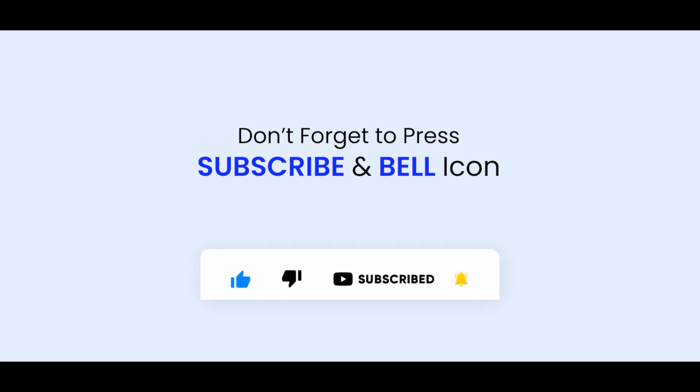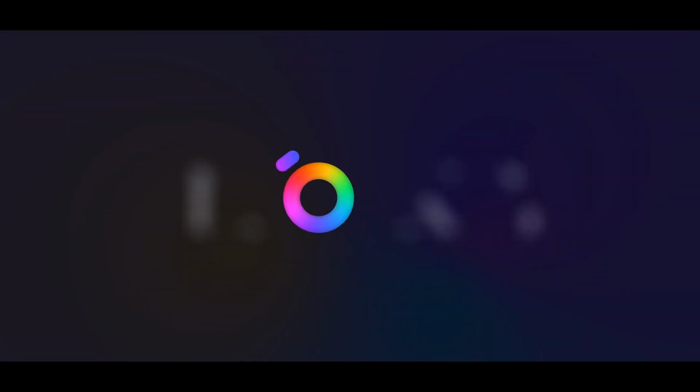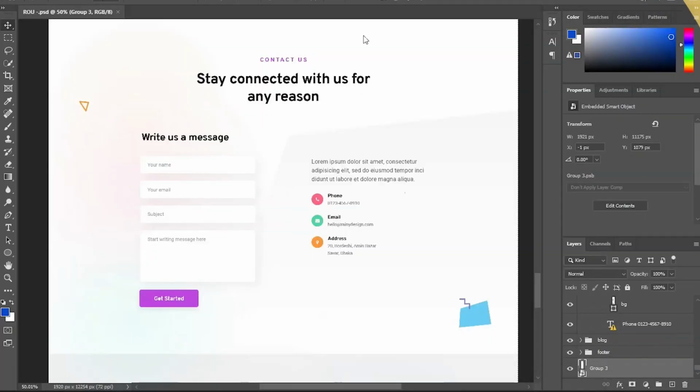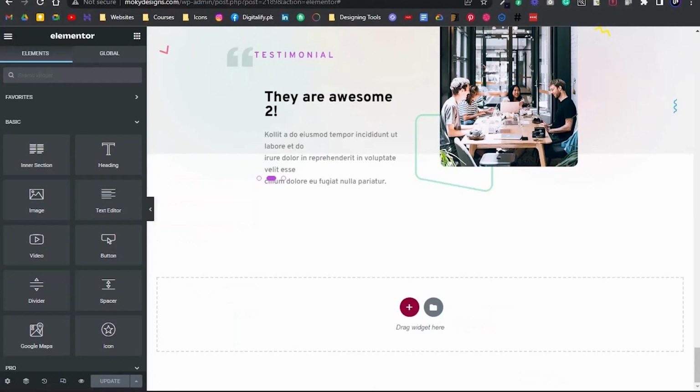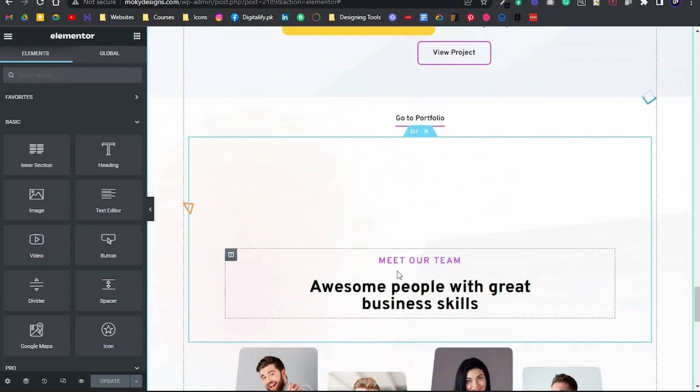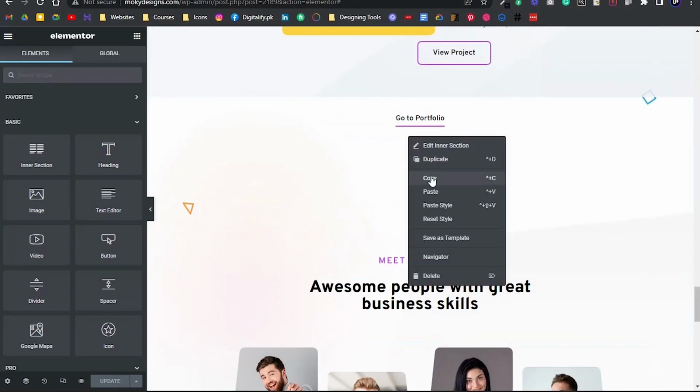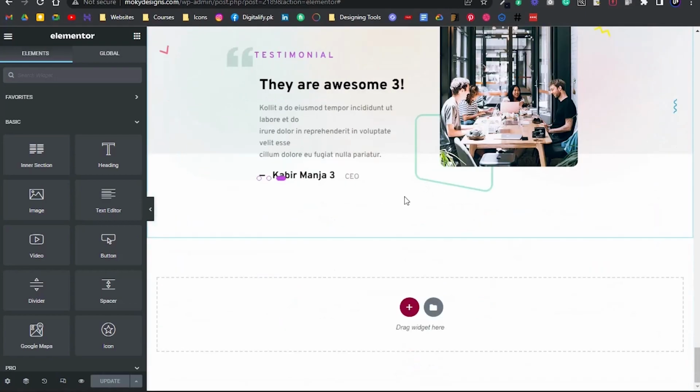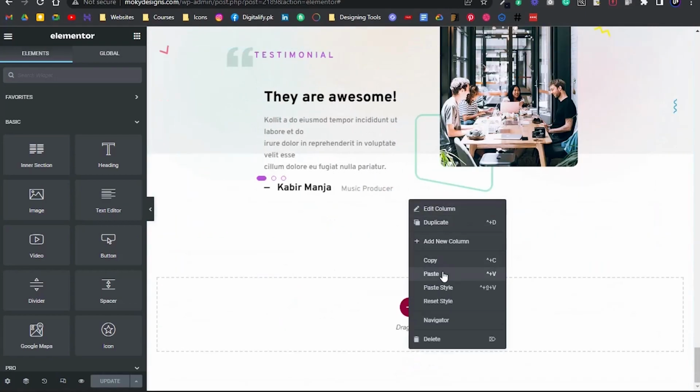Now let's jump into the tutorial. So this is the PSD design that we are going to convert. You might get some old feelings as this tutorial was recorded a long time ago. Okay, so let's start designing from the top area. Just go to the Elementor website design that we were working on the last time. So just scroll up and copy this section where we added this as a heading and paste it underneath this section.